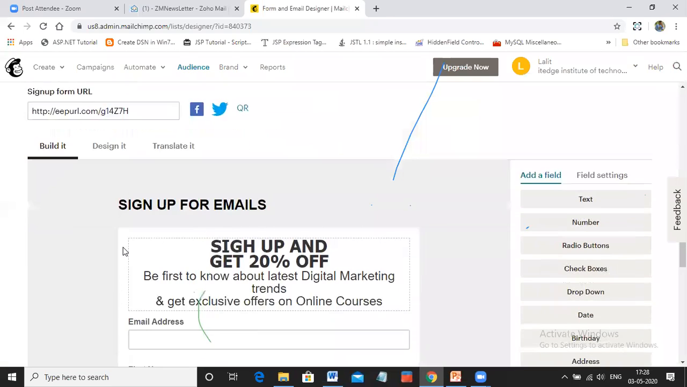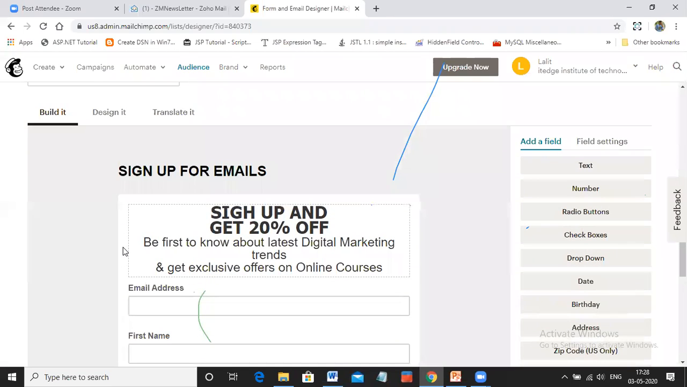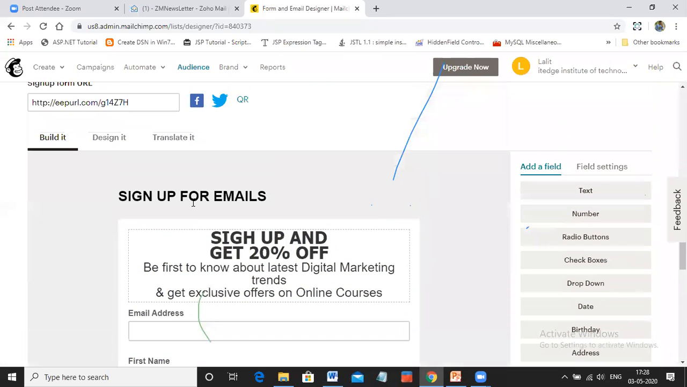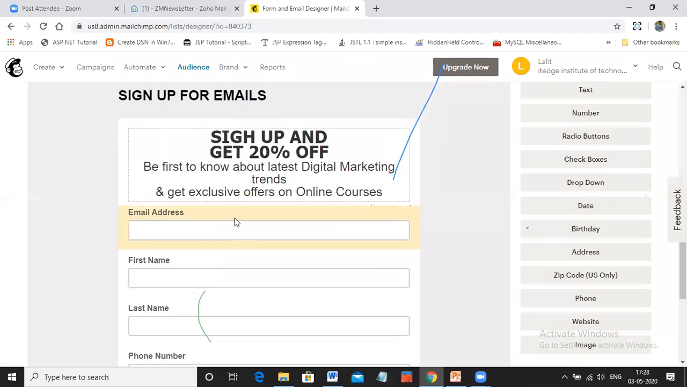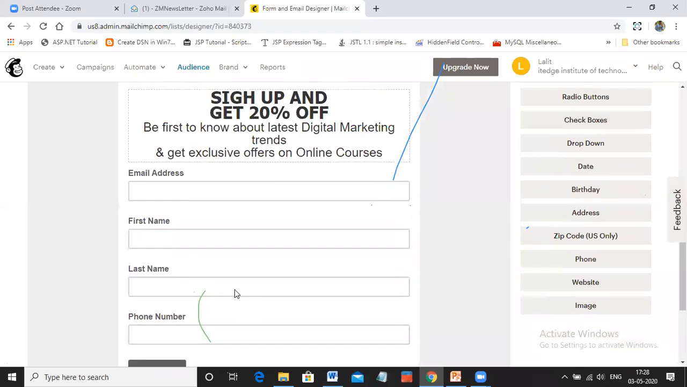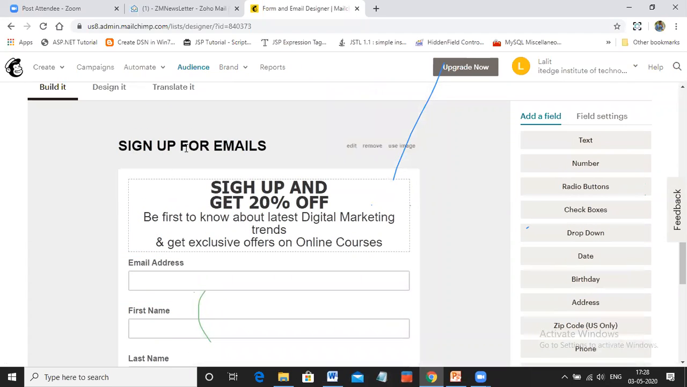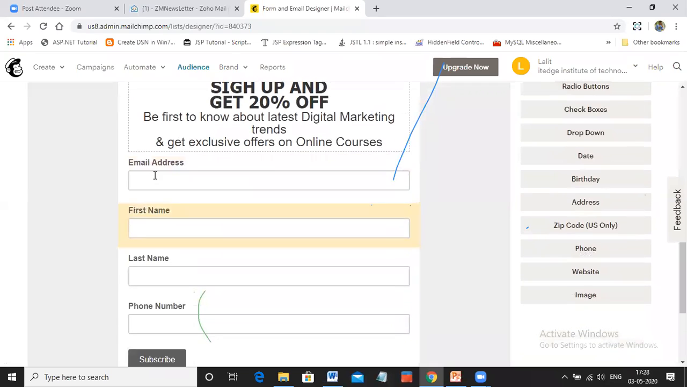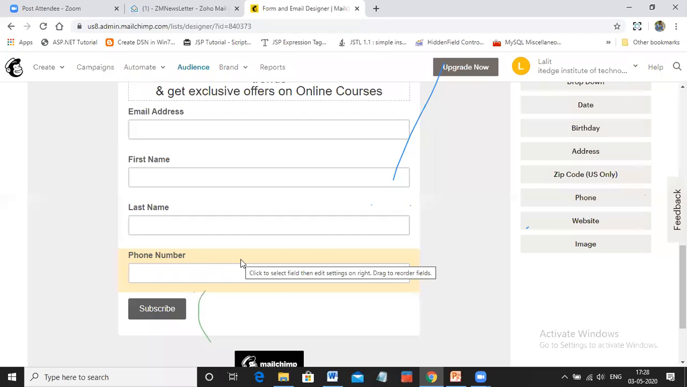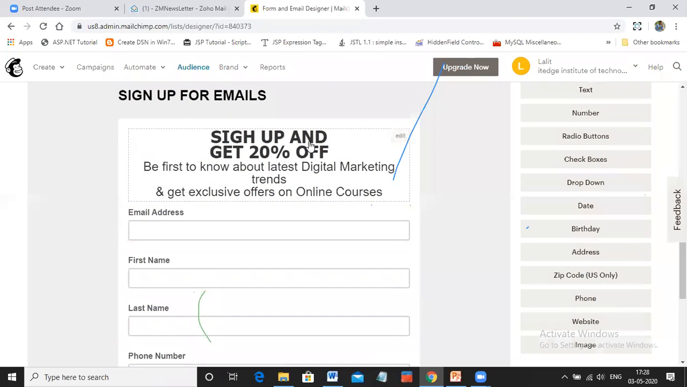Now this is how I've just built up a sign up form. Here you can see this. I've built a simple sign up form for y'all. Sign up for emails. Here is the edit option. You'll not get all this content or anything written here. You'll only get these fields: email address, first name, last name, phone number, and the subscribe button.